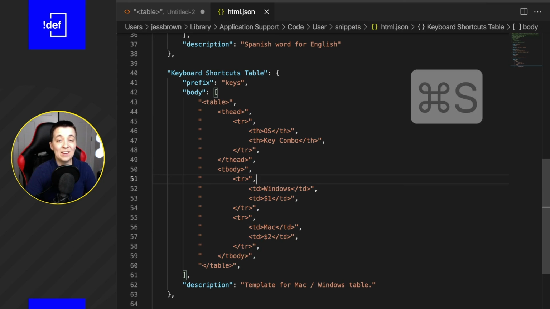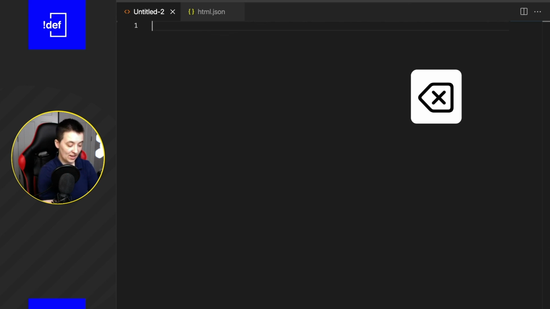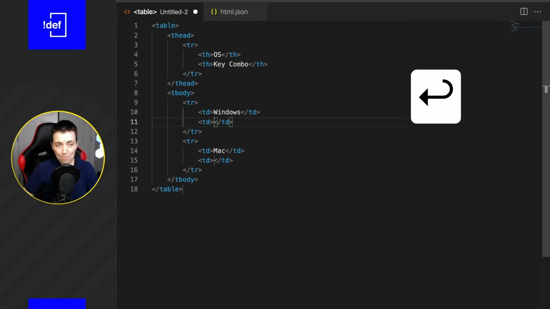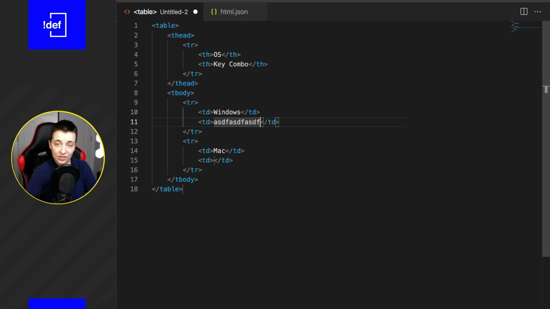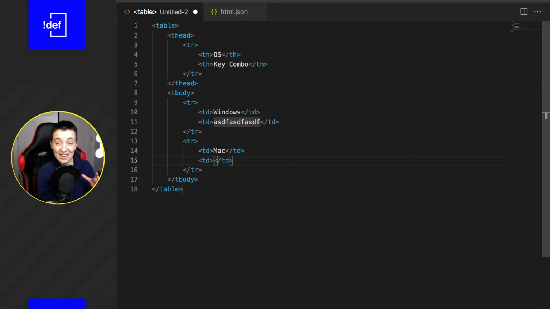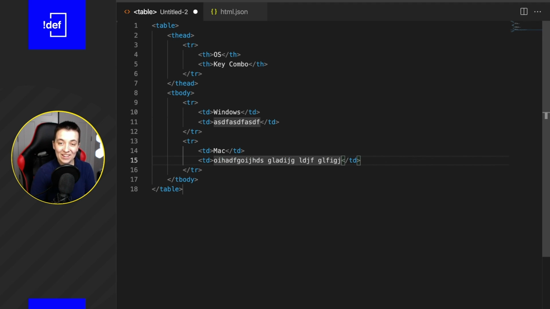Hit save. And now remember our prefix, I have defined it as keys. So I'm going to go over here. Let's get rid of this and let's try out our text snippet. Keys. Boom, there we go. So you can see my cursor is actually right here where I wanted it to go first. If I hit tab, it's going to jump down to that table cell down there with my second tab order defined. So that is super cool.